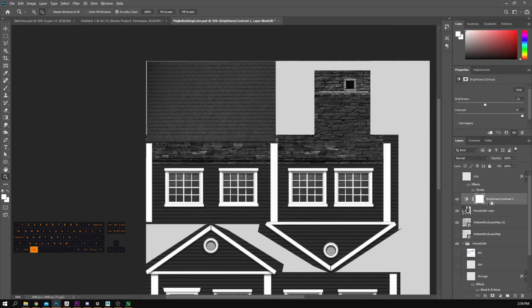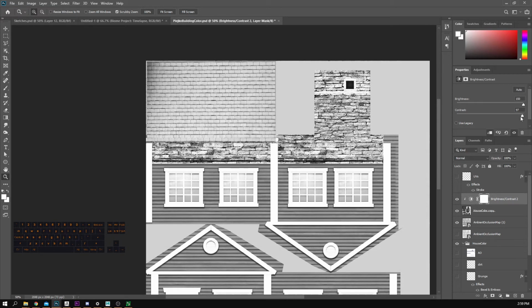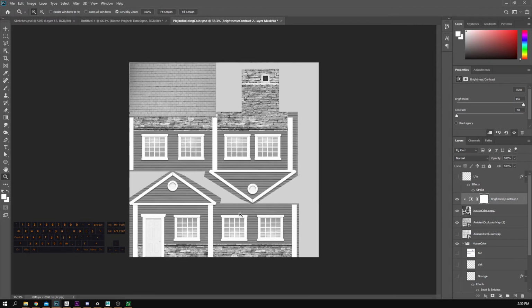Okay. So with that, I'm going to increase the brightness a lot. And I'm actually going to drop that contrast. So now they have something like this. Let's see if this one works better.